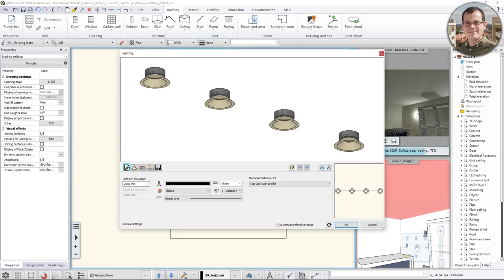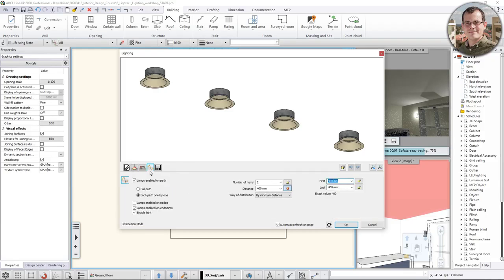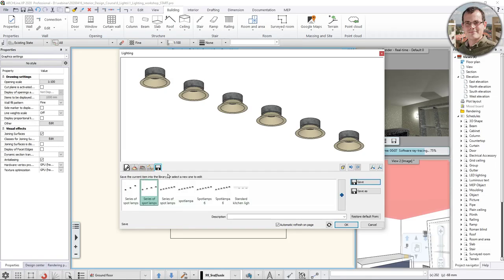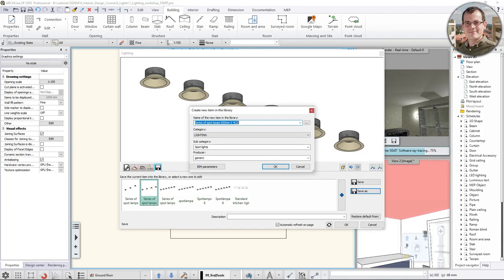It's because there are too few in numbers, so I have to go to the division tab and set up how I want to position my lamps. If I want to have lamps on polyline nodes, how many lamps I need, etc. This you can fine-tune. And once you have accepted it, once you have hit OK, you can save this as an additional element, as a template for later use. So I'm just going to do just that, saving it as another template.